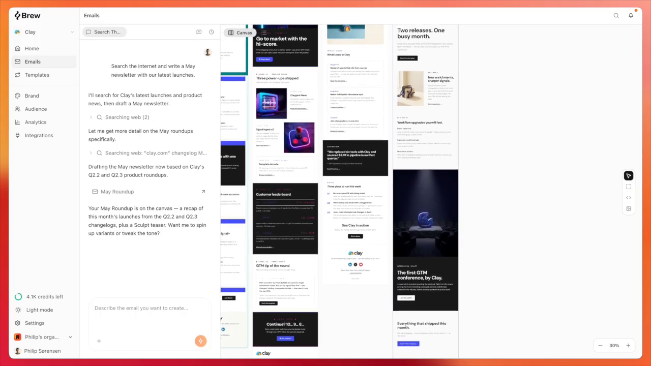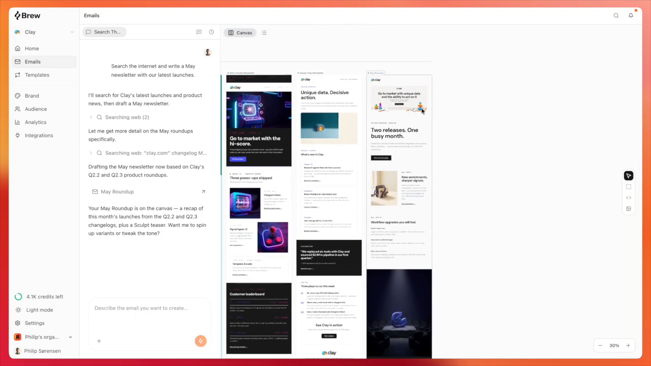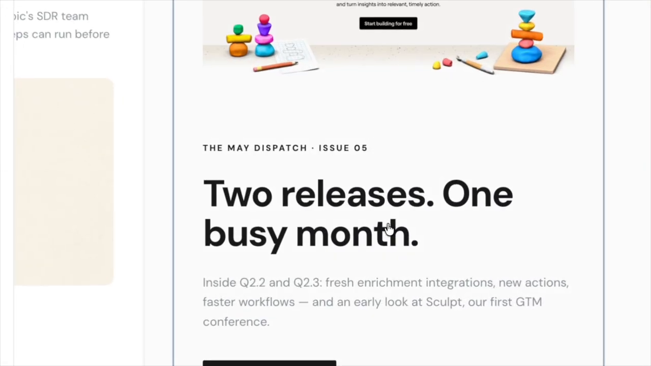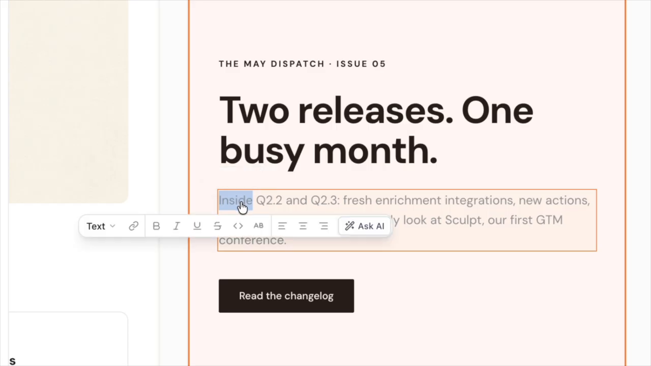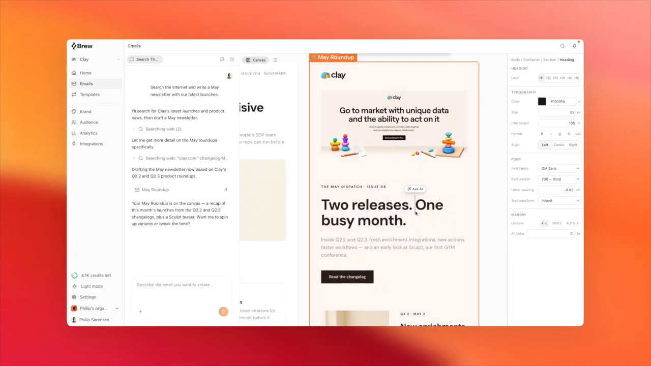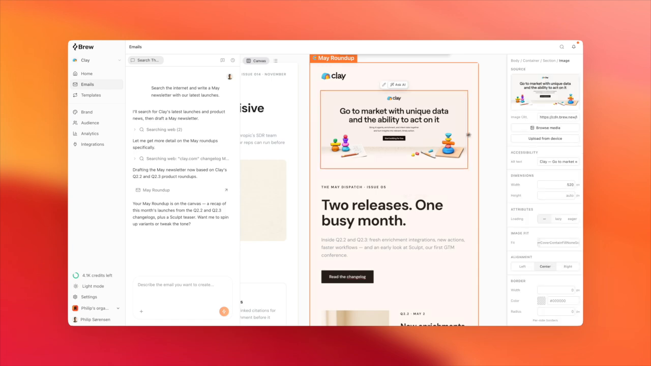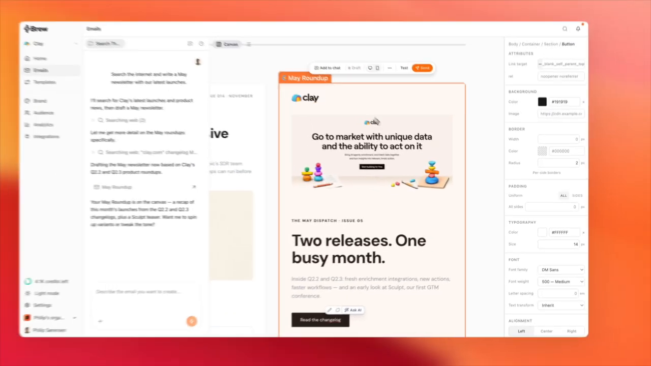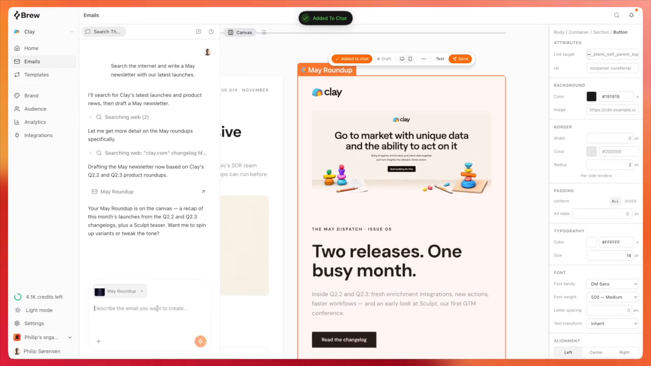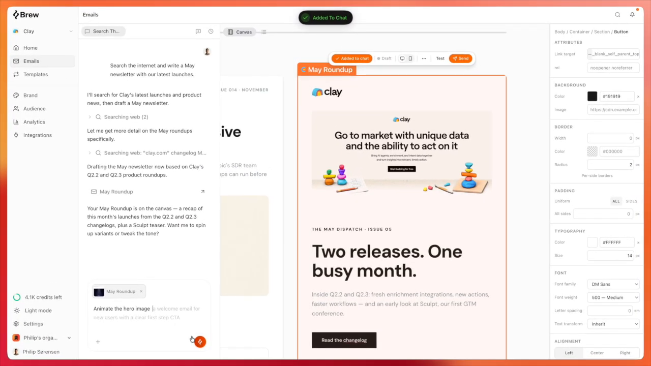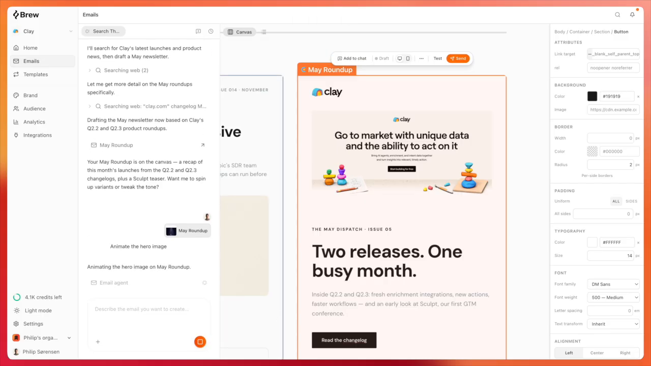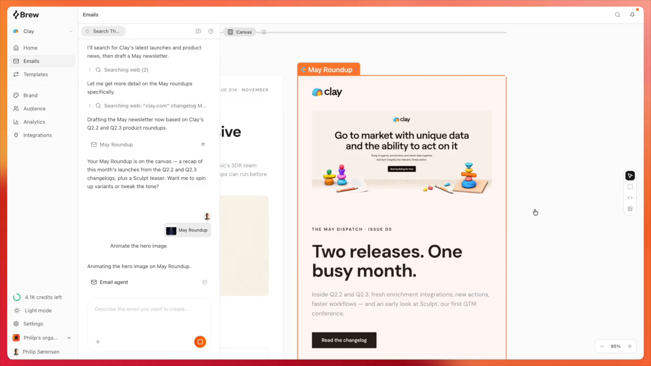Once the emails are created, I can edit them in 2 ways. First, I can make direct manual edits. I can click into the email and change copy, buttons, images, sections, variables, or layout details. Second, I can keep working through natural language. For example, I can say, make the hero stronger, animate the hero image, shorten the copy, create a darker version, swap this image, but keep the layout.